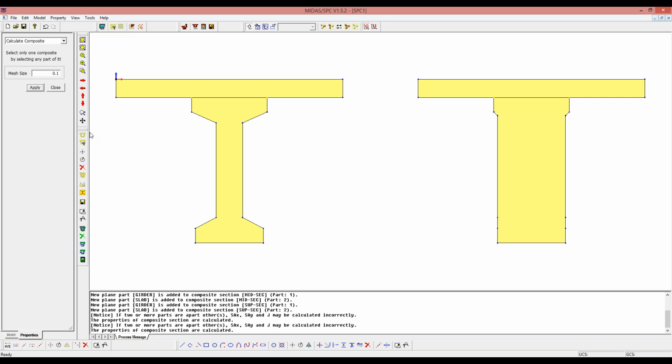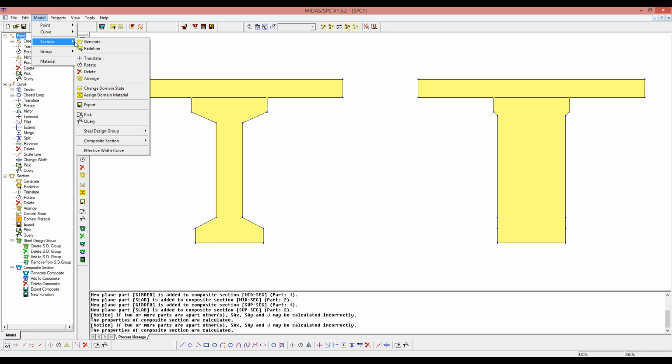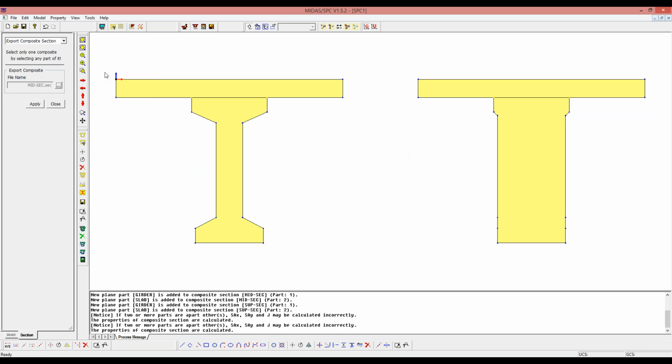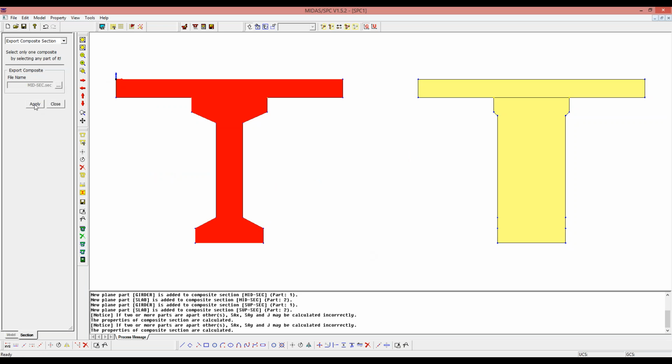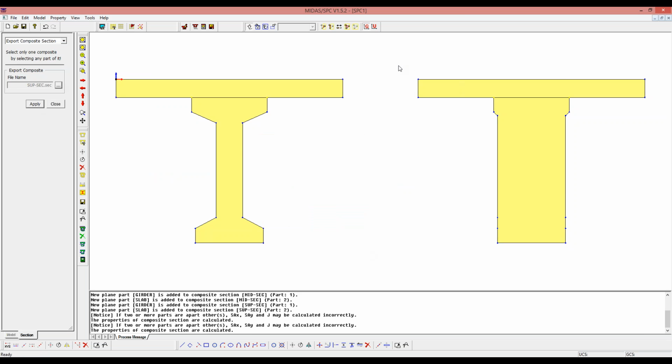Now we need to export these sections into MIDAS. For doing that, I'll again go to model, section, composite section and export. So I'll add the file mid section, save, and select the mid section, apply. I'll add one more file, support section, save, select the support section and apply. So now these two .sec files have been generated, which we'll import directly in MIDAS Civil.